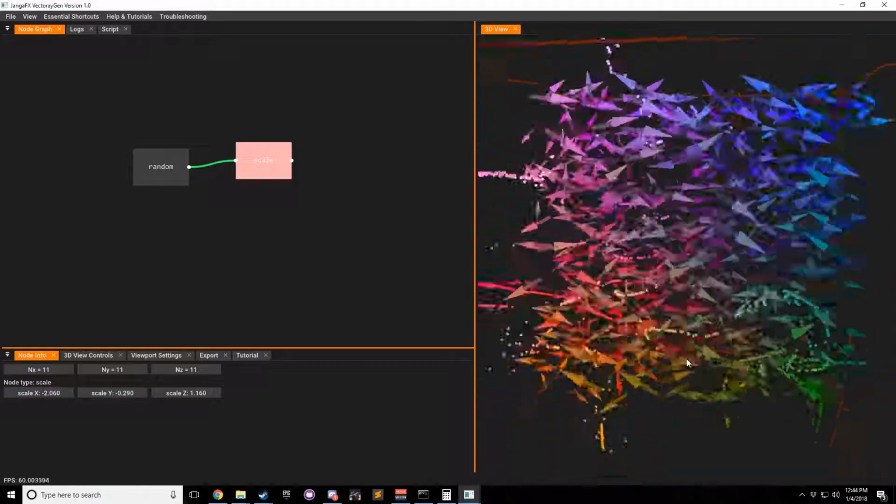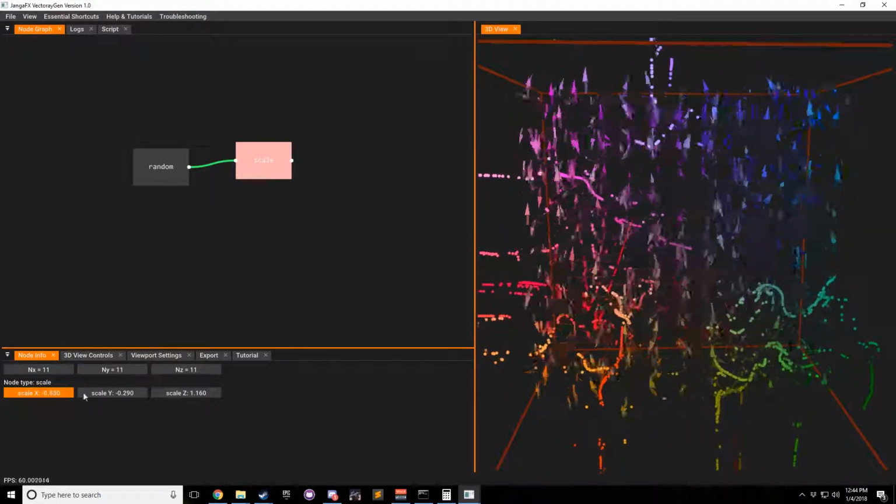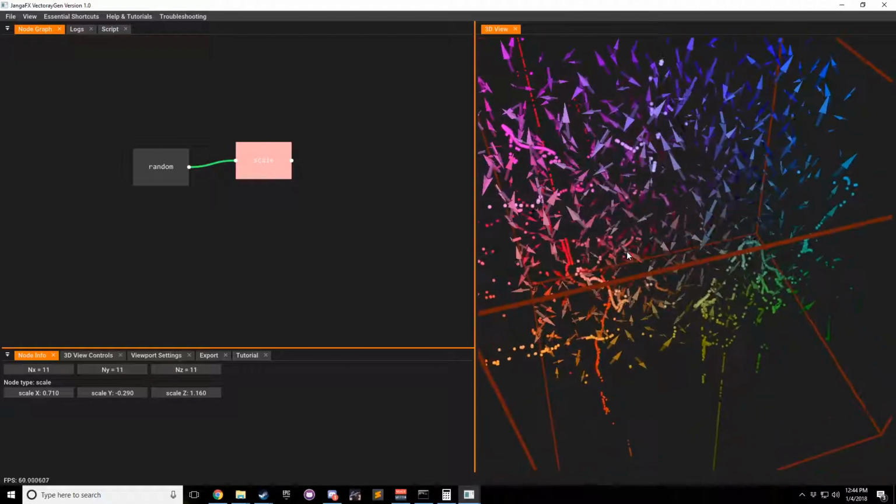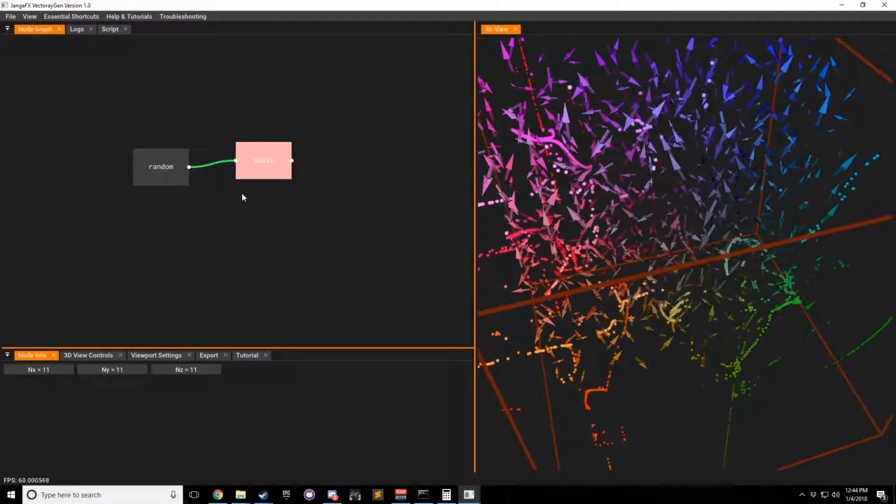And let's just go negative. So yeah, that's basically how scale works. There's not really a whole lot else to say.